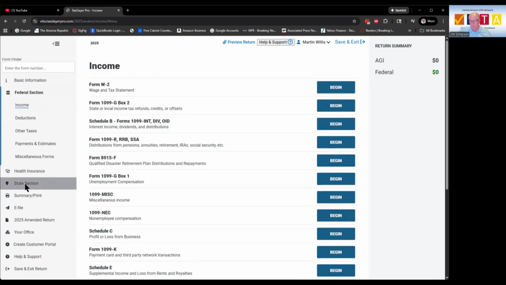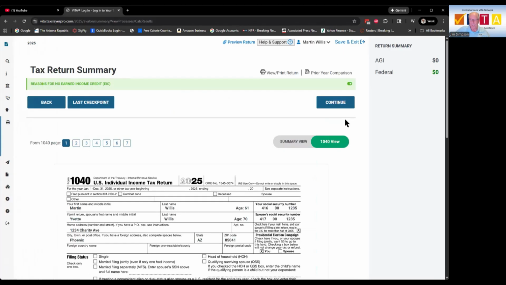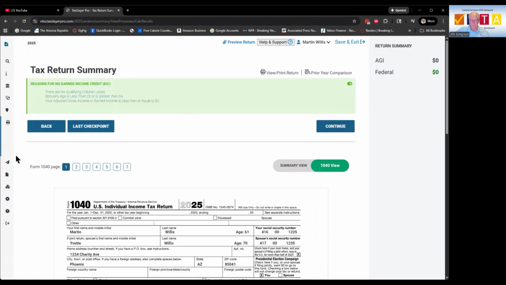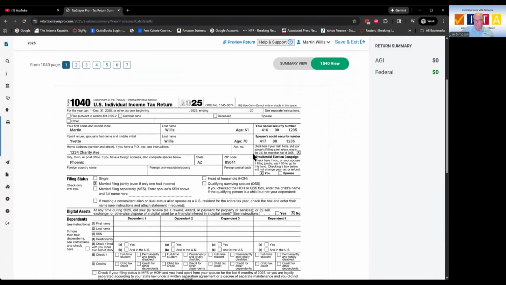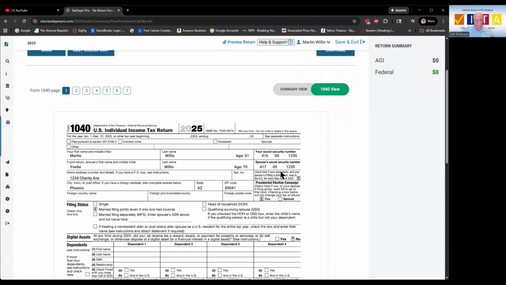Then I already showed you the state section. Right now in Practice Lab, the states are unavailable, so I can't go in and do anything for that. So I would hit continue here. Remember I said it'll come right up to this screen, and although there's no information in here, it's just the basic information.